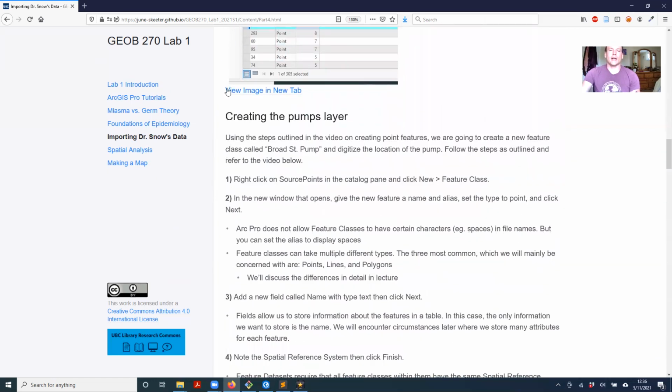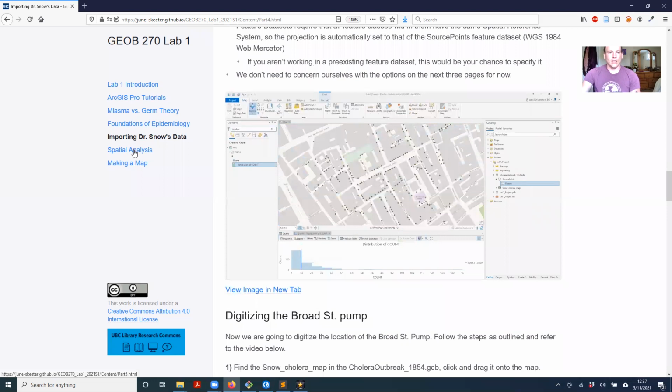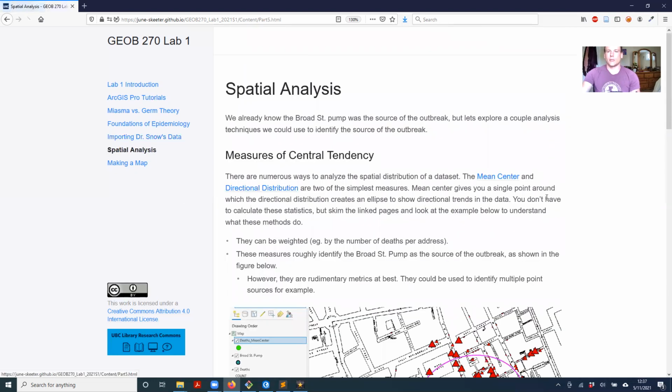And then we're going to have you actually create some data. So you're going to create a new layer, and there are references back to one of the videos you watched. And you're going to digitize the location of a pump on this map. Then you're going to do some spatial analysis techniques.